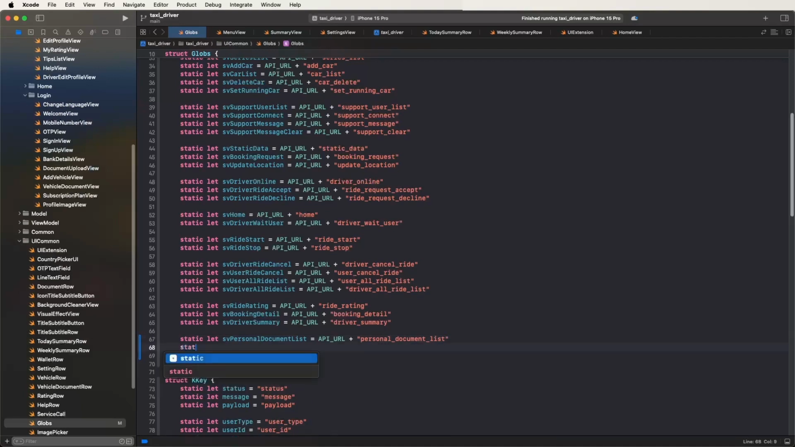Now another API for uploading the documents. We need to write down static let sv driver document upload is equal to API URLs, and give the API name driver update document underscore update document. Like this, we set the API names here.